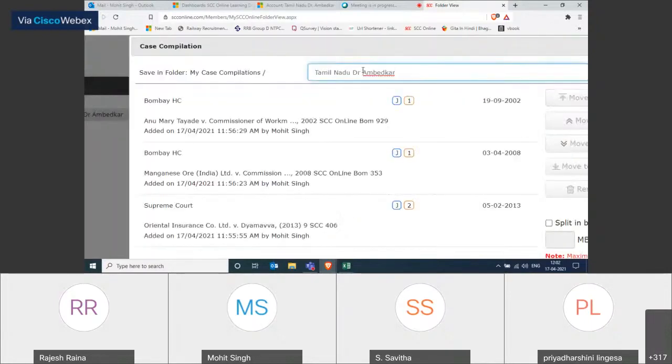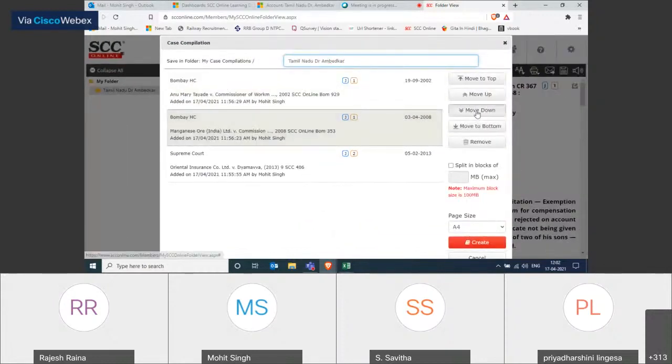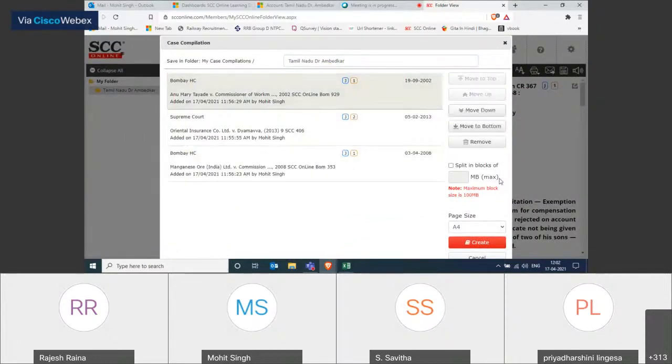So under this create case compilation, I click on this last icon. It will show me the documents. Yes, 3 documents are there, and they are there with the title and date, judgment date, etc. Now I can change the sequence. I can move up and down according to my choice. Once that is done, you can save the folder, although it's in the same name, you can change the name also, which you want to save. And finally, you click on the create button on the bottom right.